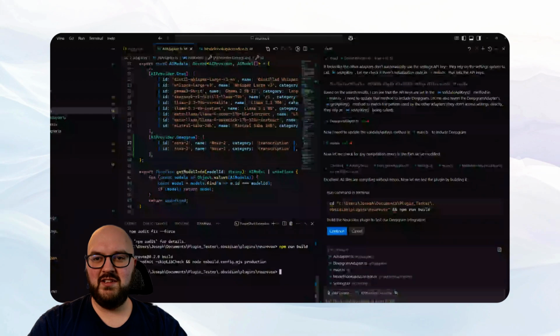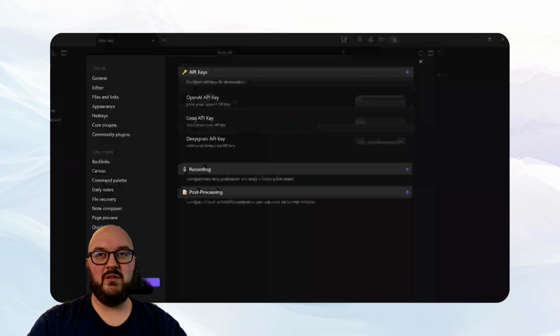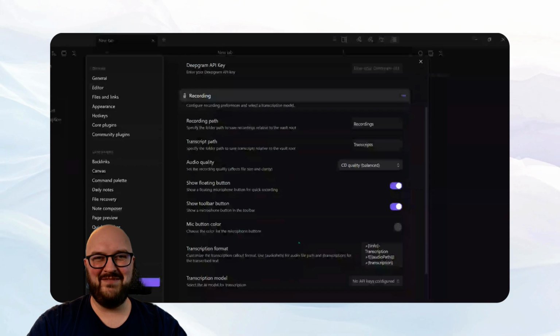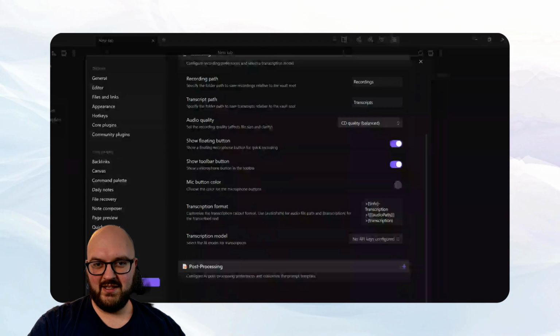Okay, good sign. Let's see if it was that easy. I'm going to go restart the vaults and then let's head in there and see if it showed up. Okay, here we are. Moment of truth. Looks like we got it there. Let's go to recording and let's go to no API configured. Okay, one second, let me go grab my API key. Okay, that doesn't seem to be working. So I've got to keep vibing.